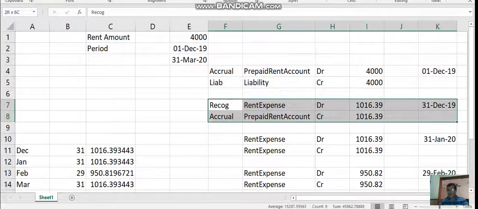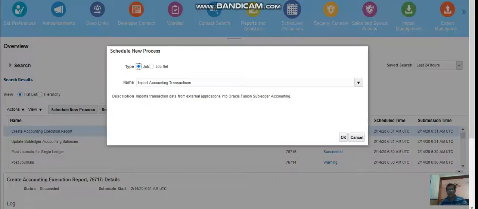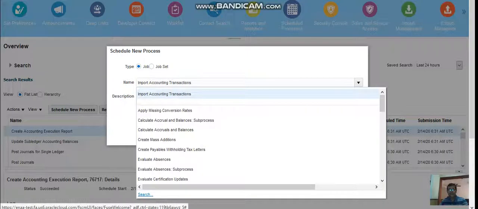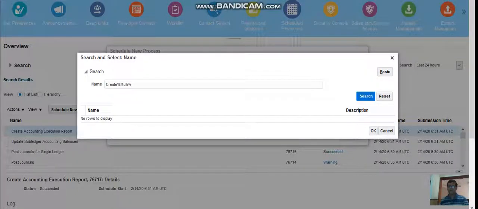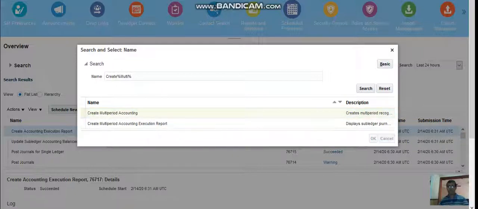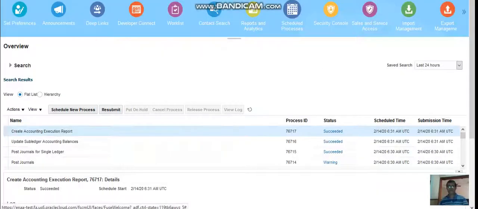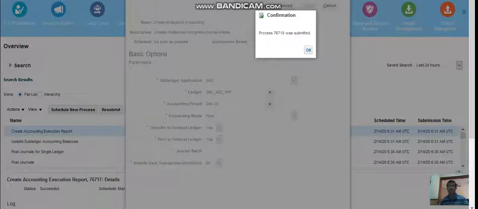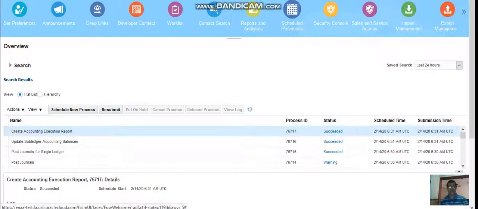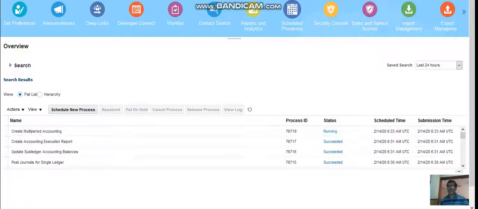Now every month, or probably at month end, as and when the month gets over, we need to generate this accounting. And to generate that accounting, we need to run a process called create multi-period accounting. You have to give the application name and the period for which we want to generate the accounting entry, and that is it. Submit. This process will take a bit of time, so I submitted it, and I'm pausing the video for some time.